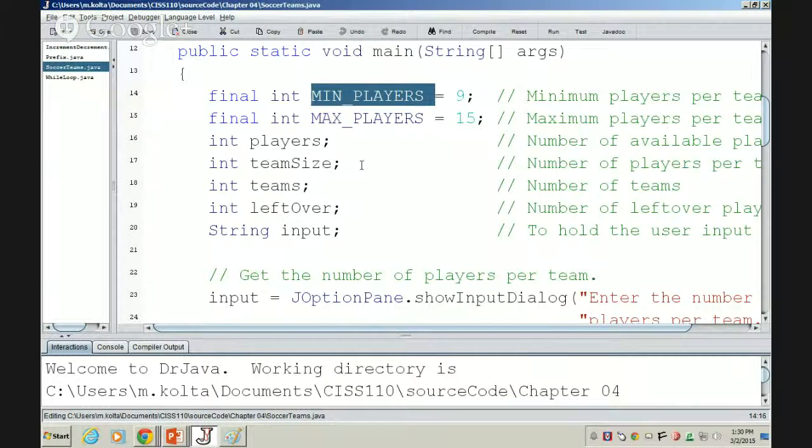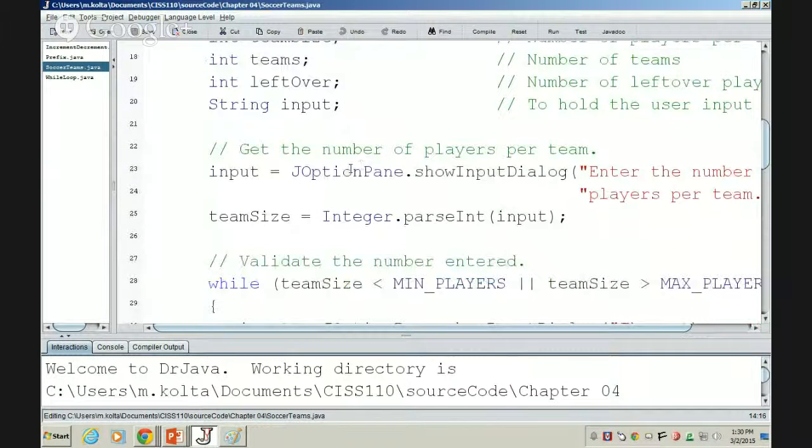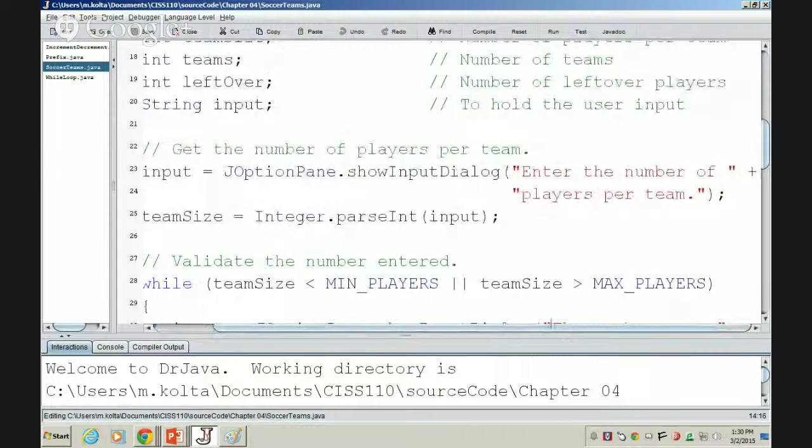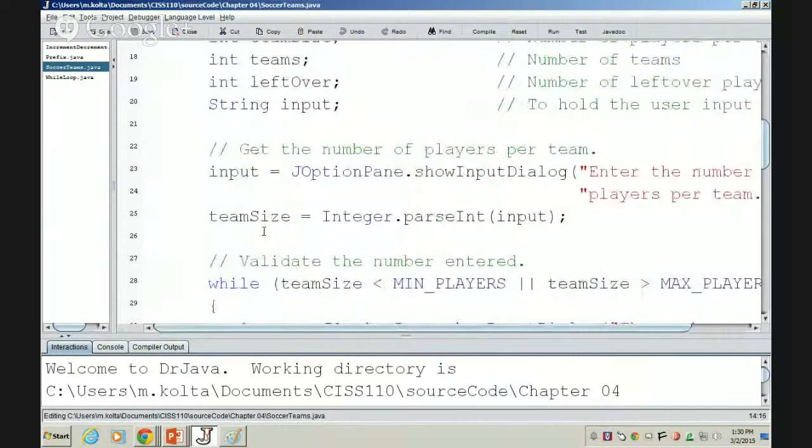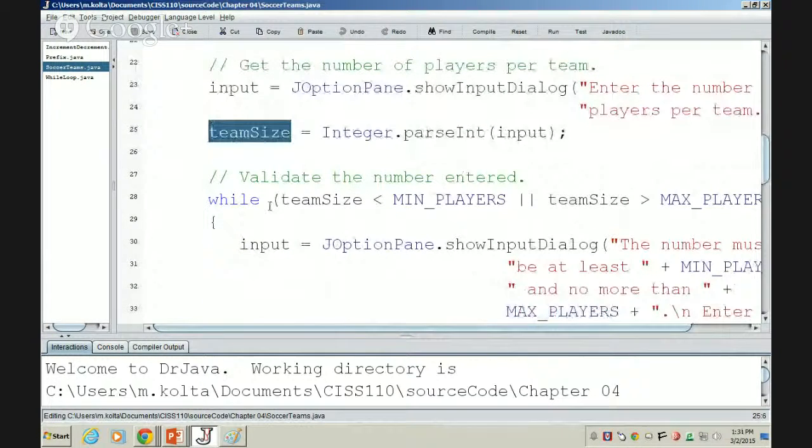Then we have this dialog box where we ask the user to enter the number of players per team. We store that variable in team size. And then we check to see if the number they entered is within the acceptable range.